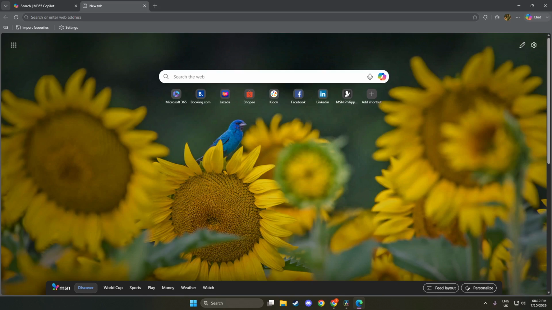In summary, changing the background in Microsoft Edge is a straightforward process. You start by opening a new tab, accessing the settings through the gear icon, and selecting your preferred background option. Each of these steps is designed to enhance how you interact with the browser. By personalizing your background, you create a more enjoyable environment for your online activities.